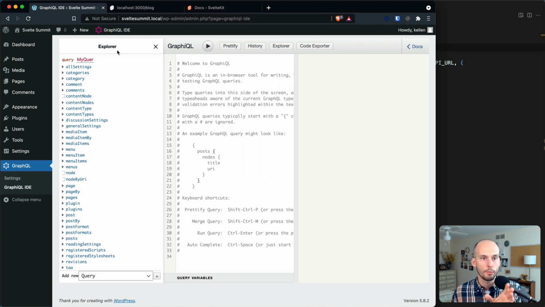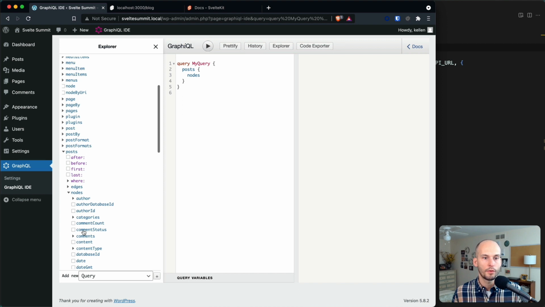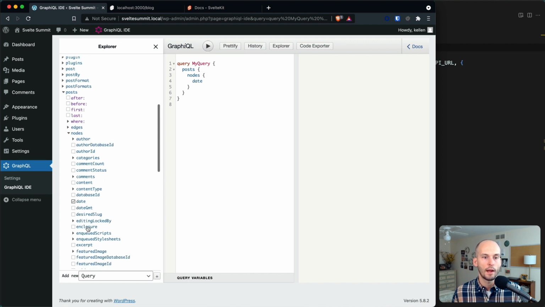So it comes with this explorer here on the side where, if you want to drill down to posts and then the nodes of each post and get the date or whatever other data, you can see as I check these boxes, it composes the query for me over here.